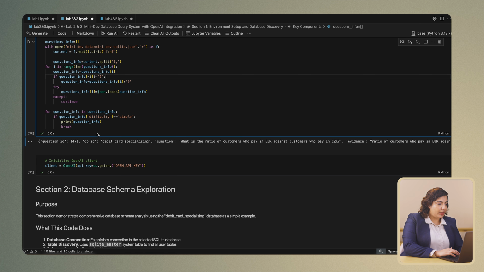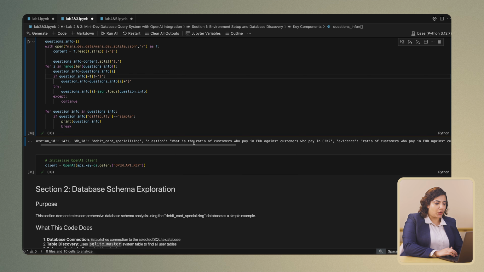So for example, over here, there is the question ID, there is the DB ID. So this particular question is from the debit card specializing database. And the question is, what is the ratio of customers who pay in EUR against customers who pay in CZK? And then there is evidence. Let's get into that in a bit. So first, let's set up the client with the OpenAI, similar to how we had done in lab 1.